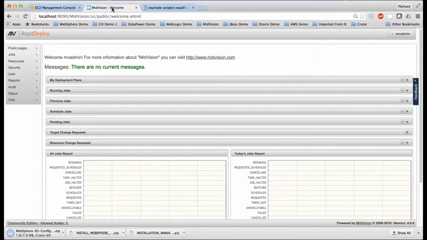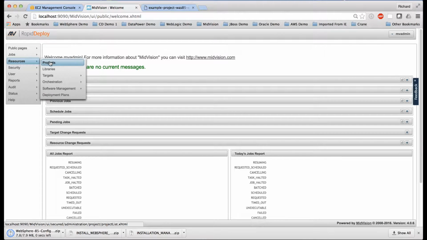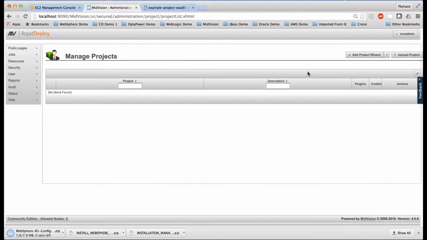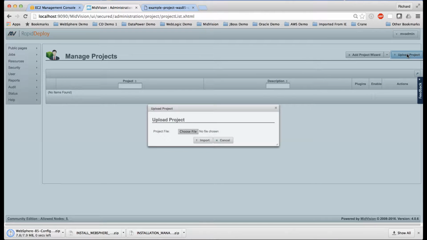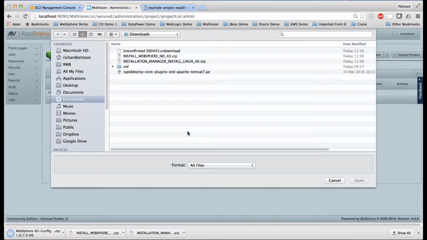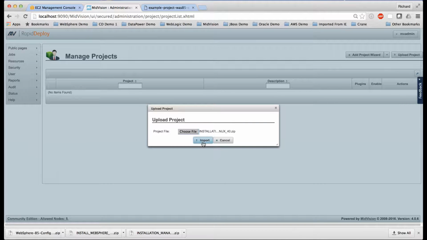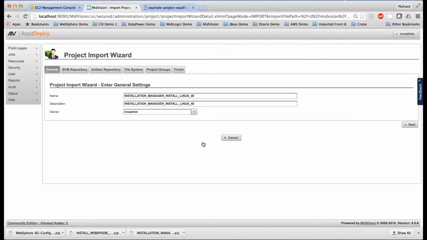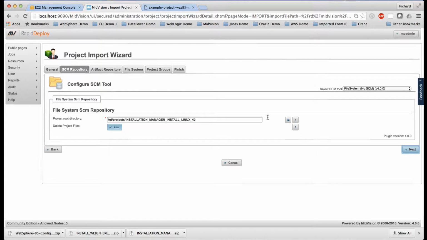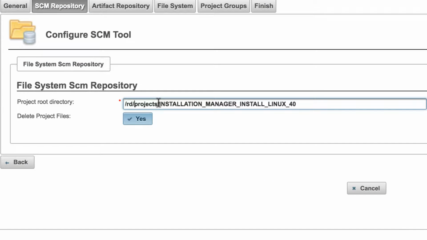So we'll go back into RapidDeploy and we'll go to Resources, Projects, and we're just now going to upload this project, the very first one. So the Installation Manager Install Linux 40. Open that. I'm going to import it. We keep all these things the same. The only thing I'm going to change is I've actually installed RapidDeploy in this location, rd/midvision. So I'm going to use that as the root for my directories.